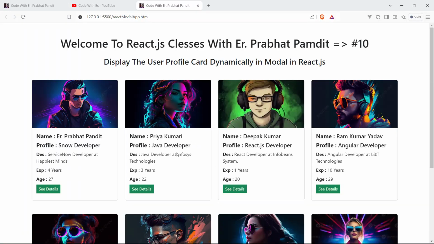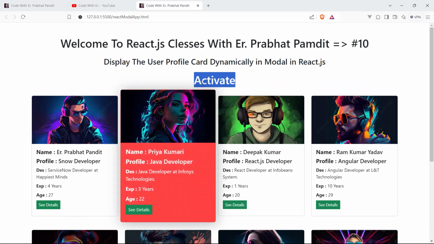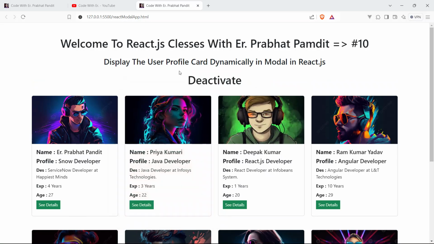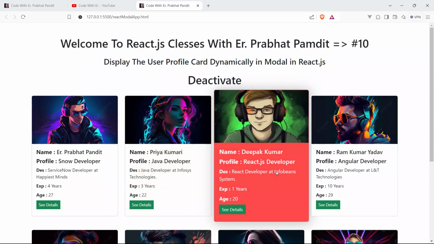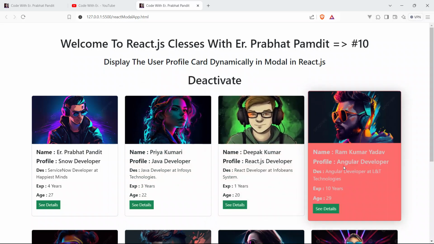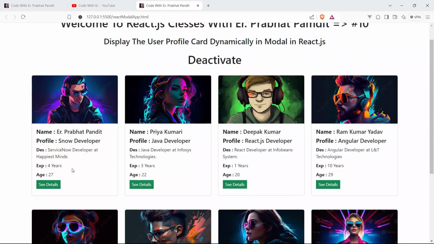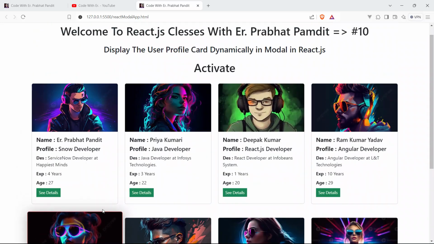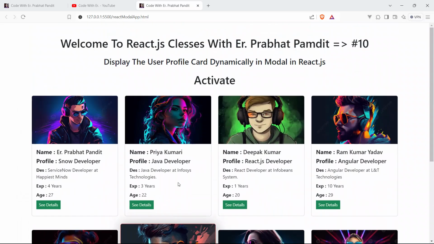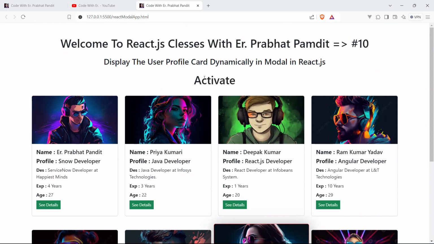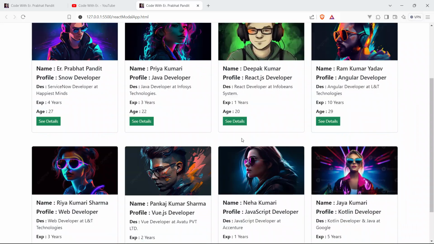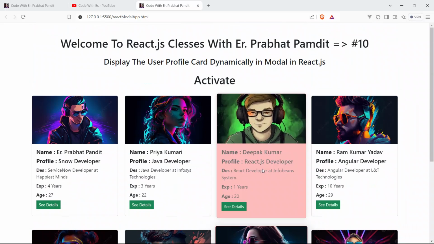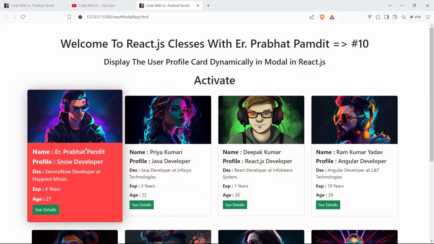On the user profile card, hit anywhere. See, boom guys, you can see it's active, it's deactive. Active, deactive, active, deactive, and so on.